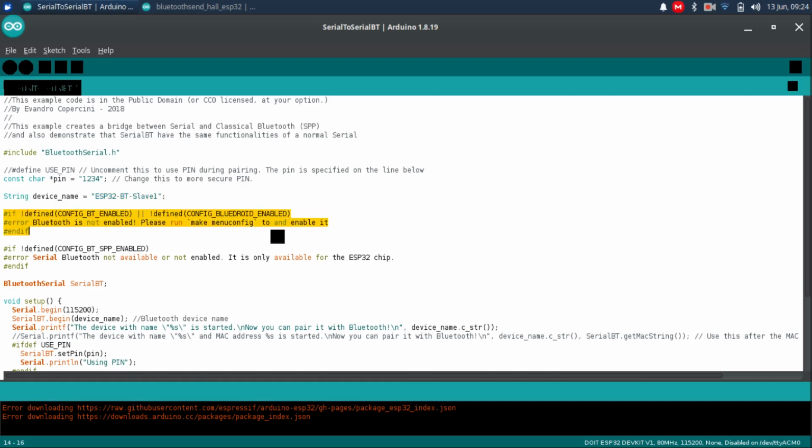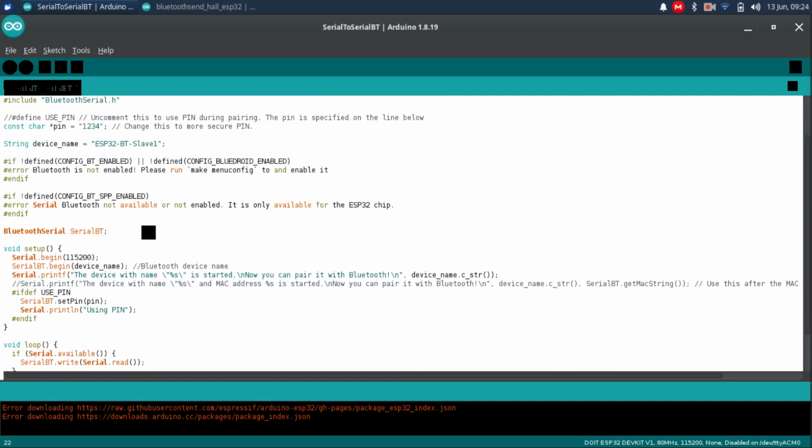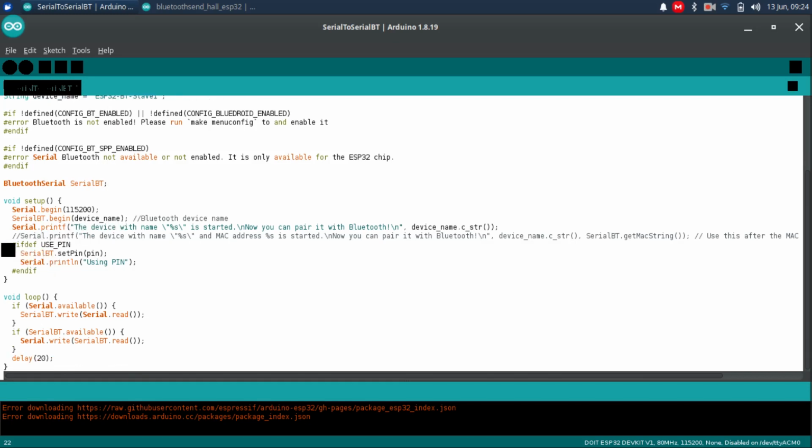The next lines are used to check if the Bluetooth is properly enabled. Then we create an instance of BluetoothSerial called SerialBT. We give the baud rate of 115200. Next, we initialize the Bluetooth serial device. If you have defined the USE_PIN variable, that is, you have to go and uncomment the above variable, and if you have defined it, you can set a pin for your ESP32.